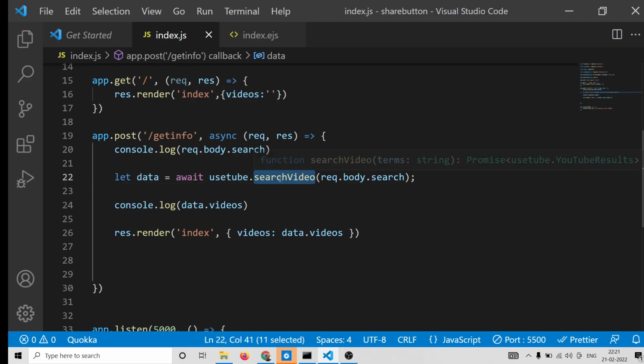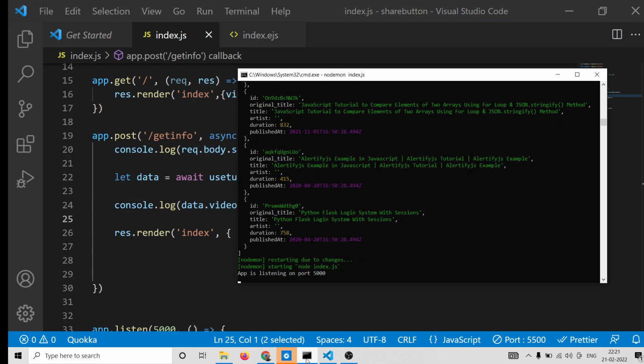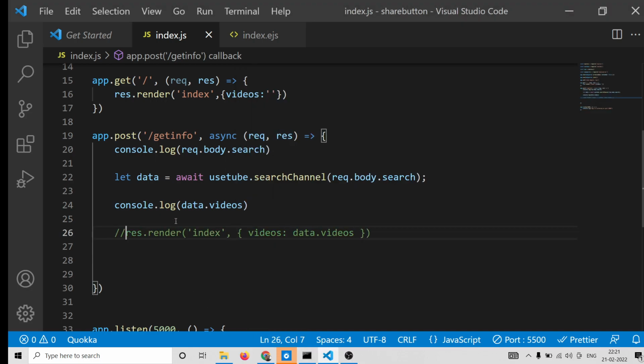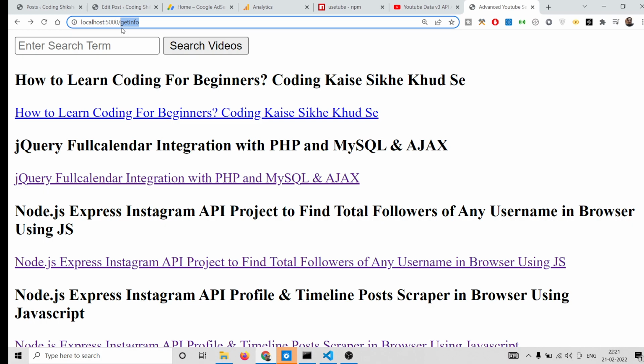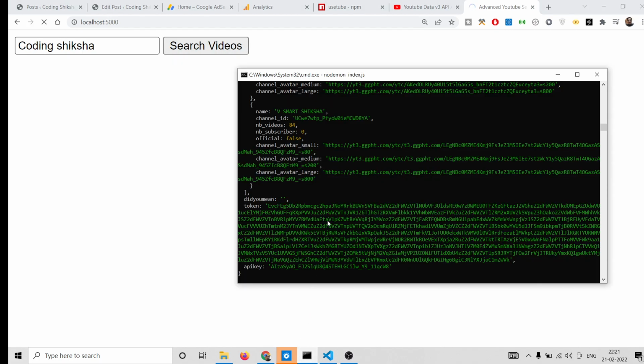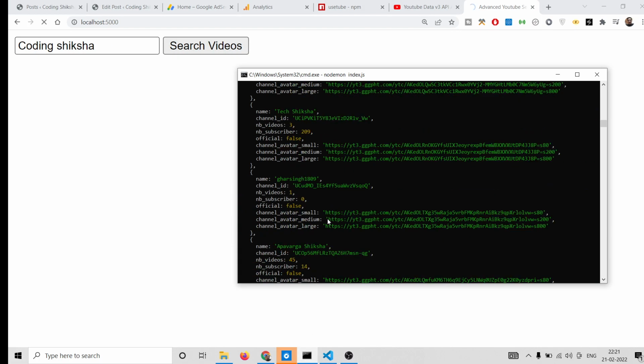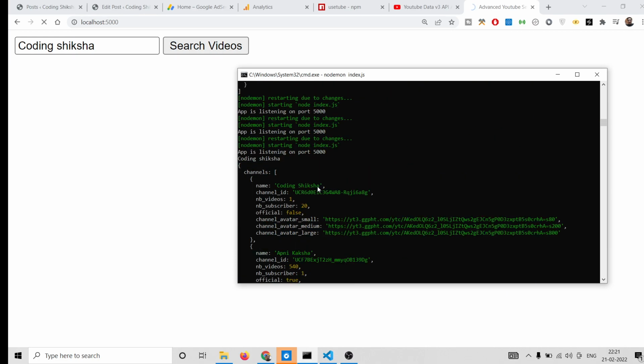And instead of searching video, we can search a particular channel, search channel. The syntax will remain the same. We will get the search and then we will return. Now let me console log the data to see how it looks. If I refresh it, now if I make my channel coding Shiksha, click, in the console you will see it will return all the channels which are named accordingly as coding Shiksha.